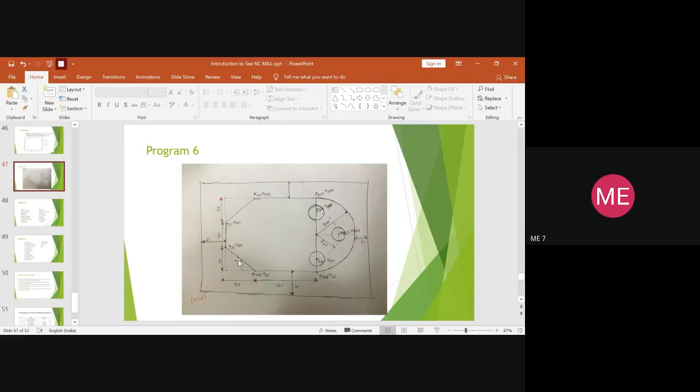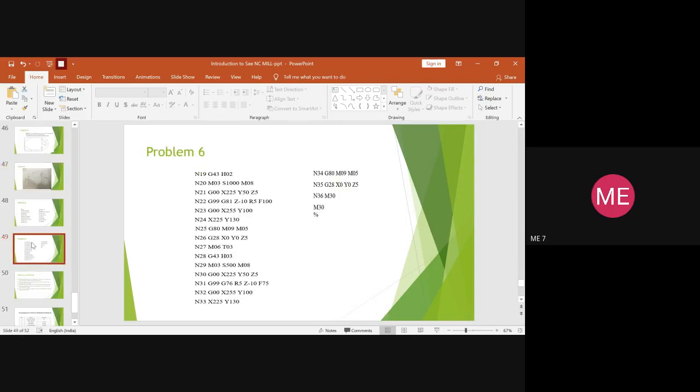So the location of the center of the hole will be exactly half of it. So you can consider 25 plus 25. So this will be exactly 50. So y50, x225 and y50 is the coordinate to bring the tool to the location where drilling has to be done. Okay. So you have to provide the coordinate system for that: x225 and y50.